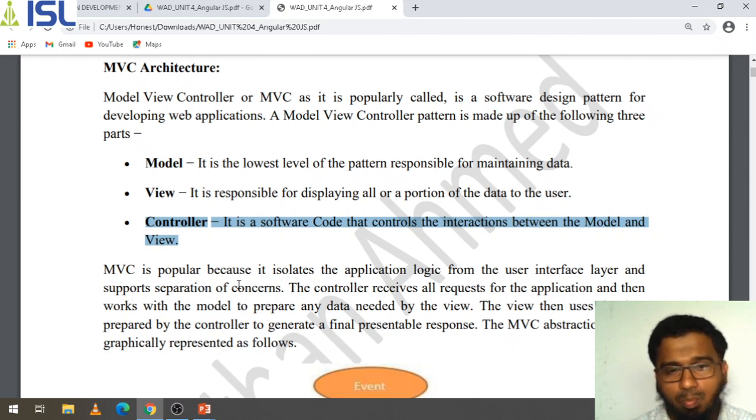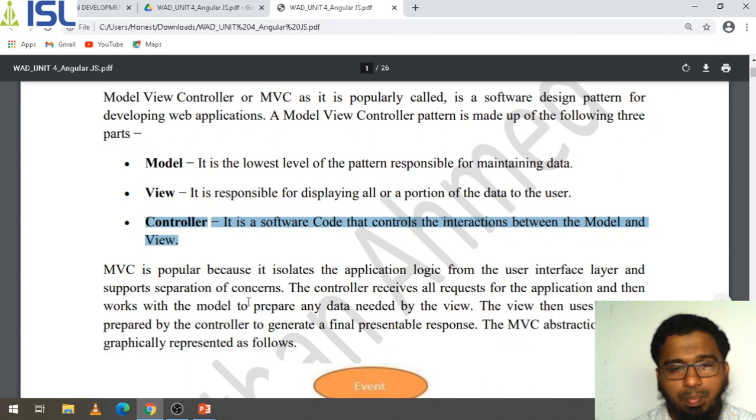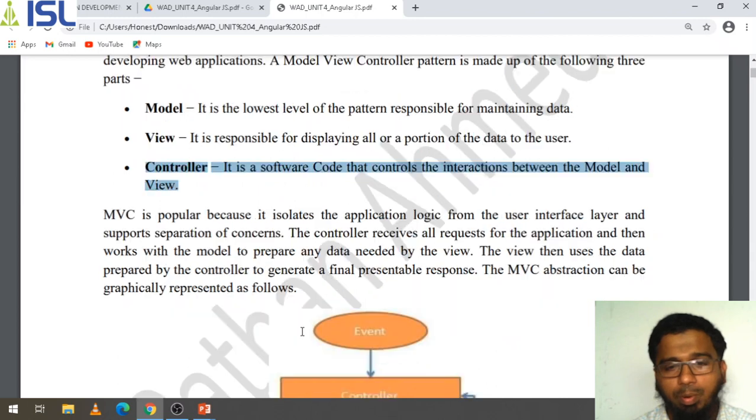MVC is popular because it isolates the application logic from the user interface layer and supports separation of concerns. The controller receives all requests for the application and then works with the model to prepare any data needed by the view. Based on the request, the controller will view the data, and the view then uses the data prepared by the controller to generate a final presentable response.